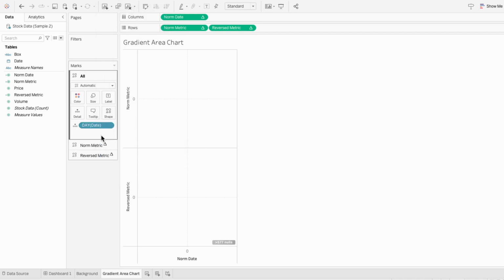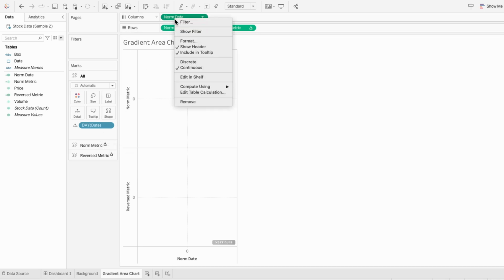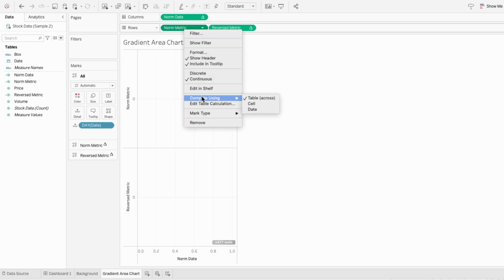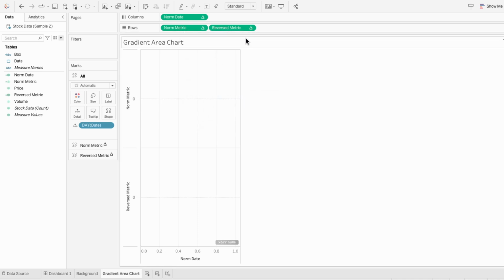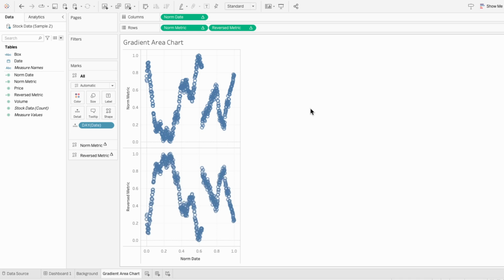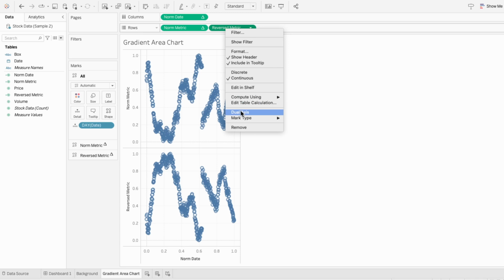The reason I added this field in here is because we're going to have our formulas compute using that date. So I'll right click on our norm date field, go to compute using, and choose date. And I'll do the same process for norm metric and the reversed metric. So you can see how the bottom chart, which is our reverse metric, is just the flipped version of our normalized metric. To get this on the same axis, I'm going to right click on our reverse metric field and choose dual axis.